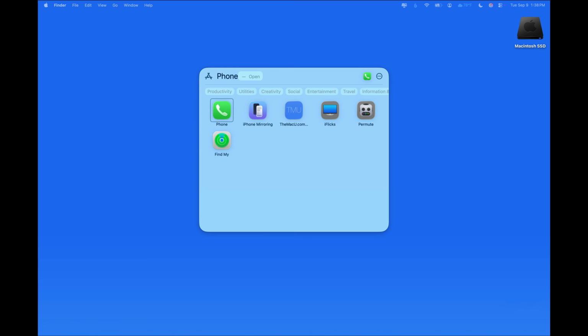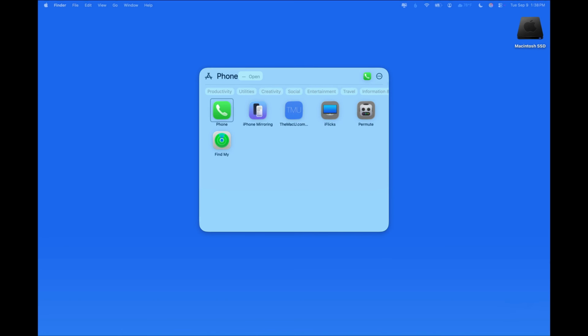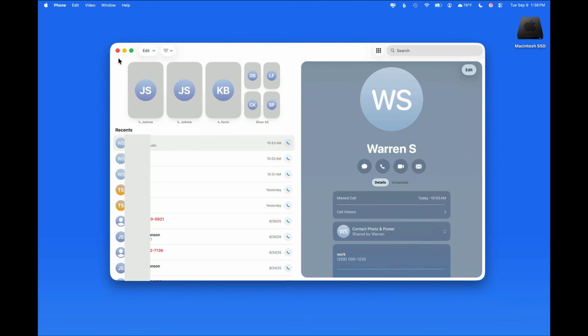In macOS 26 Tahoe, we now have a full-fledged phone app that links to your iPhone using Apple's continuity features. From this app, we can make or receive calls, view and listen to voicemails, and more. First, let's look at what we need for this to work.